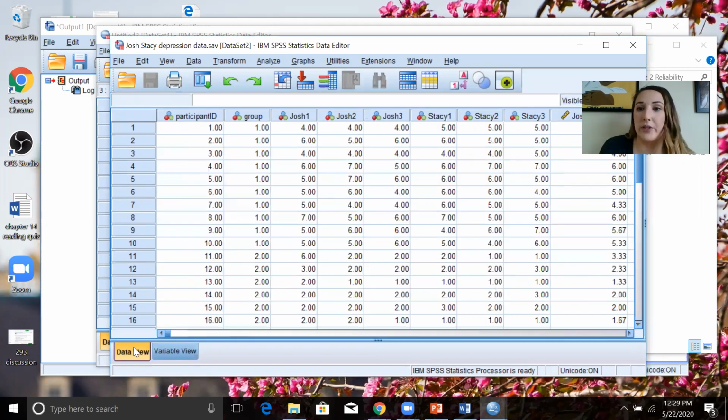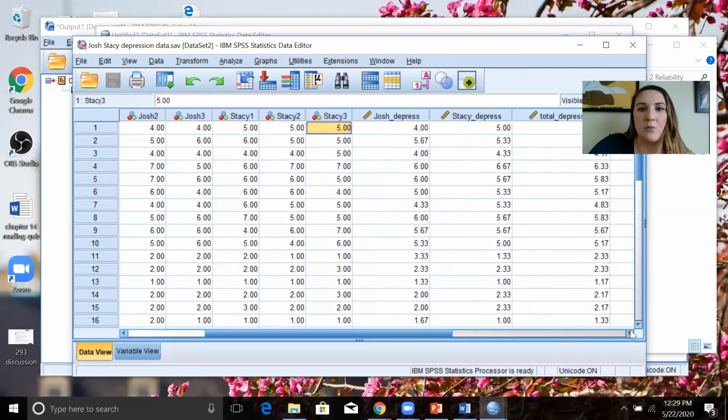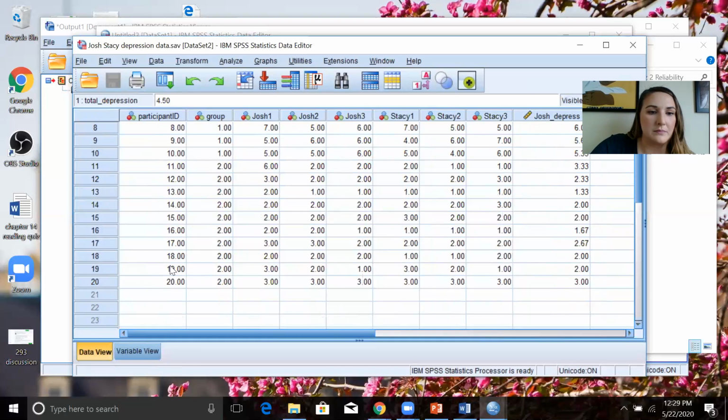Data view is where you actually see all of the data. You see all of the actual numbers for all of those variables. Right? So you have for participant 1, Josh gave you his 3 responses, Stacy gave you hers. You get Josh's average for participant 1 and Stacy's average for participant 1, and the overall depression score for participant 1, so on and so forth for all of the participants.